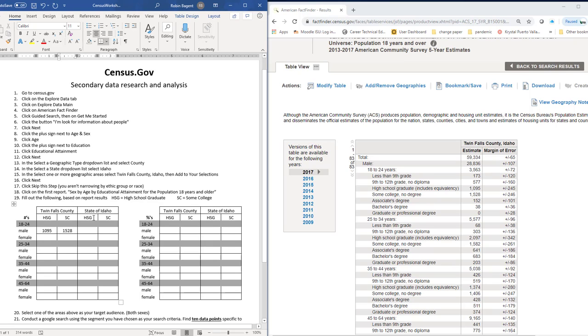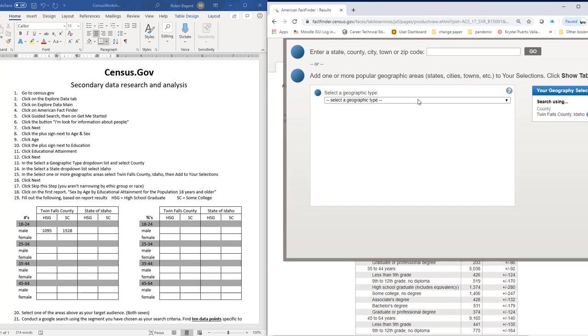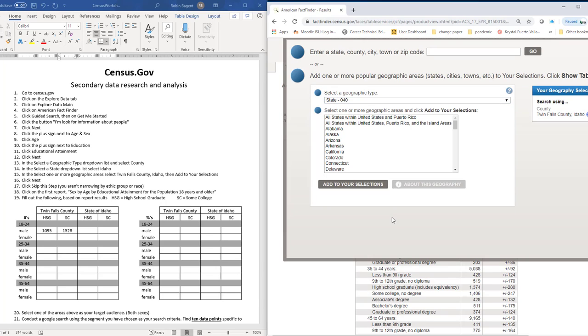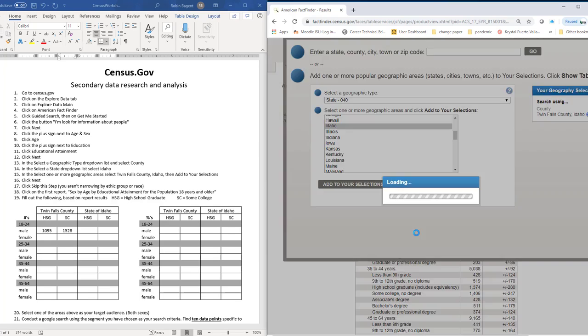We could start over and this time choose state level, but here's a secret, and it's so cool. You can go into Add, Remove Geographies, and you can say, well, what do you want to add? Well, I just want to add state. What state do you want to add? I want to add Idaho, not Hawaii. Well, there we go. Add to your selection.